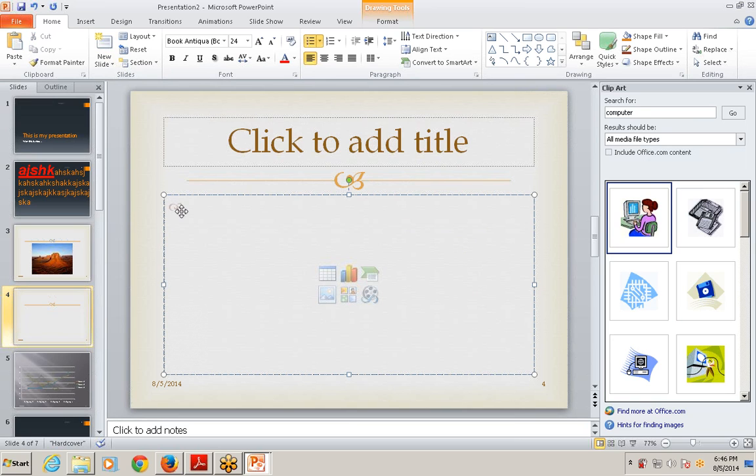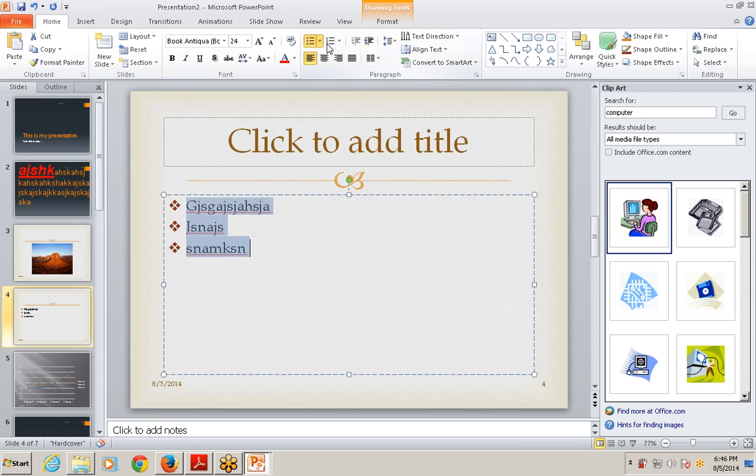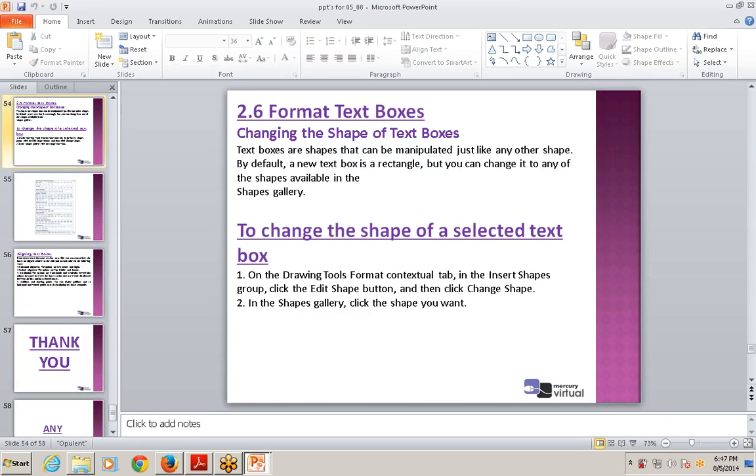Suppose I am using this one. This is another bullet. I am writing something. This is the bullet. If I want to change the bullet, simply select this. Use any type of bullet. If I am using this one, this will be changed. If I am using this one, this will be changed. So this is how we can change the bullet: simply go to the paragraph group, go to the bullet, and then press on the bullet that you want.